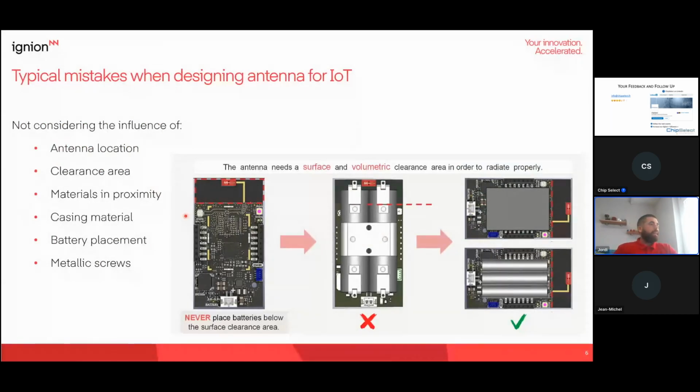On the design stage, there are typical mistakes when designing an antenna for IoT. As I said, those are related to the design recommendations that we provide from the very beginning, from the Antenna Intelligence Cloud report. This consists of not considering the influence of the antenna location, clearance area, the materials in proximity, the casings, batteries, and metallic screws. Here you can see one of the not recommended examples, for example, having the batteries just near the antenna, at the red part number. I have a lot of examples from my experience, but you can experience a 3 dB decrease of your antenna performance very easily just by putting the batteries in front of the antenna. So it is very important to consider the battery placement, the casings, and so on when considering the antenna performance of your device.